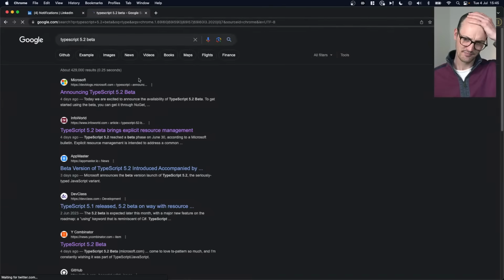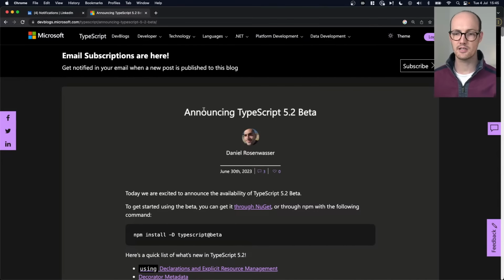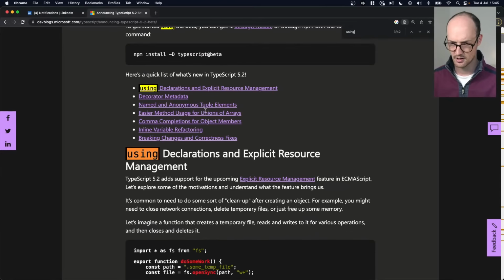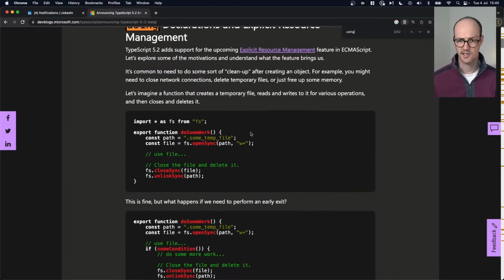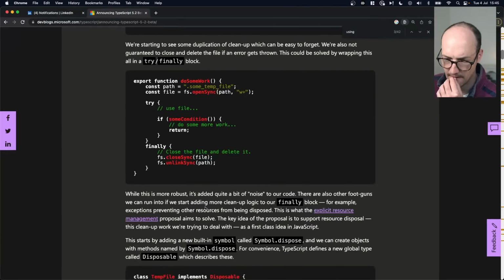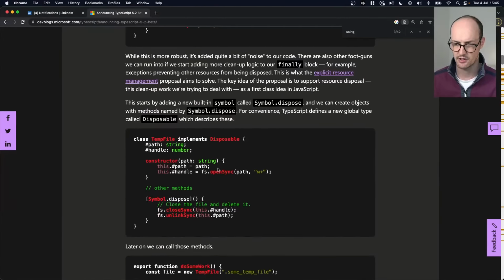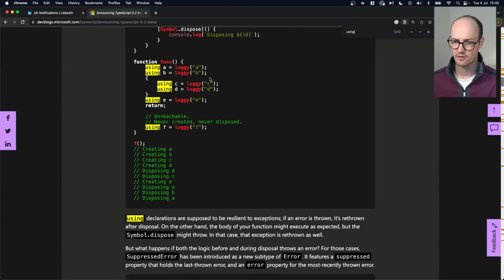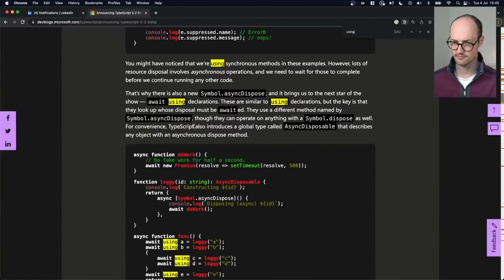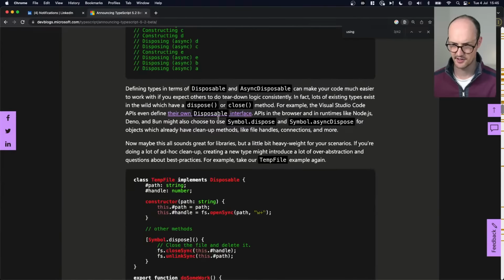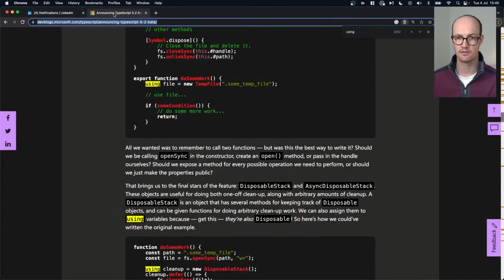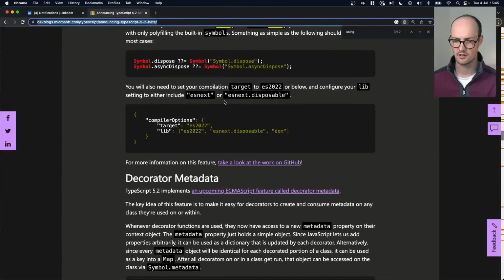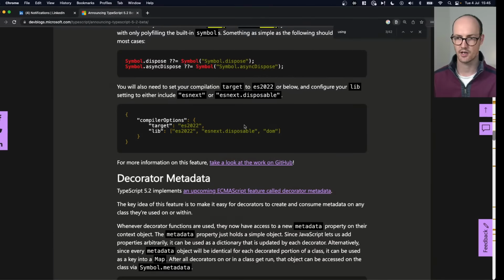TypeScript 5.2 beta. Why is using not working? Oh, maybe I need to... So, using. Let's check this out. This is the idea, right? You have a using keyword here, and it should just work. Symbol.dispose. Symbol.asyncDispose. Oh, maybe I need to have it. ESNext or ESNext disposable. Okay, I can do that.